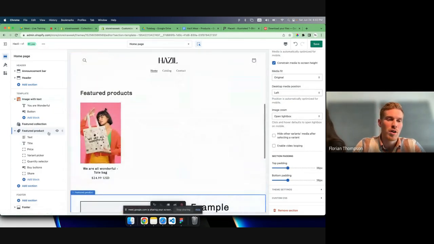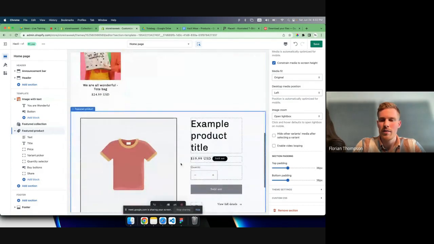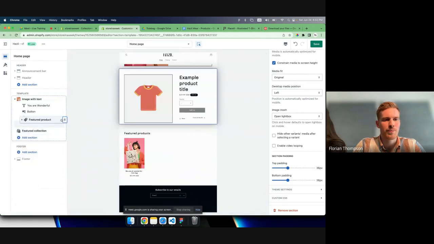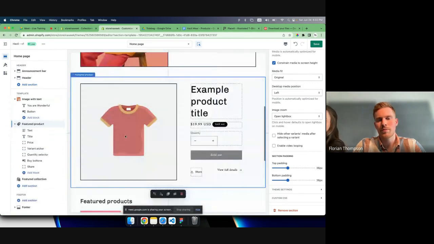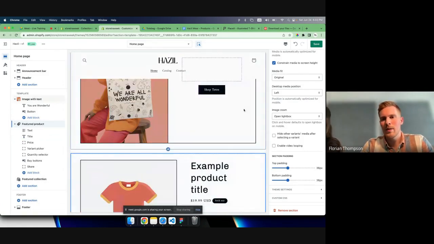Should we do a featured product or should we do an image with text? I like the featured product. This one is nice because they can shop right away from your homepage. So that might be interesting for conversion.